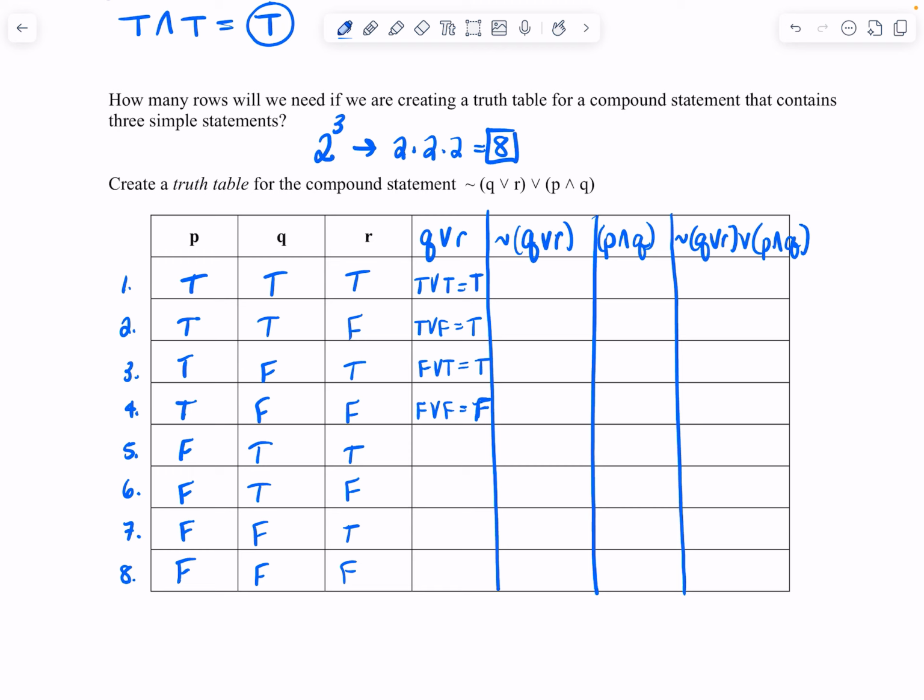For row 5, true or true is true. For row 6, true or false is true. For row 7, false or true is true. And for row 8, false or false is false. Okay, now I'm just going to negate what I just found. So I'm taking all this and negating it.